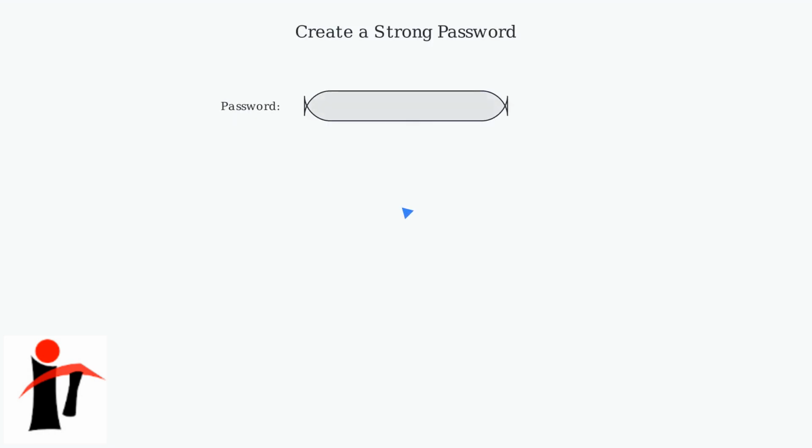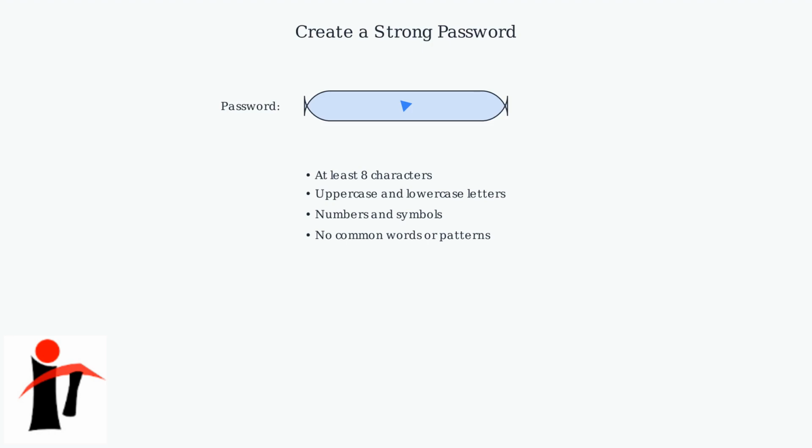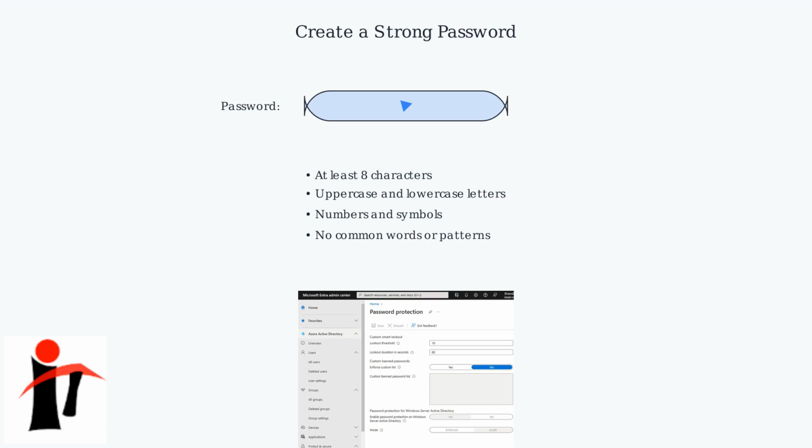Next, create a strong and unique password for your Outlook account. Microsoft enforces stricter password requirements to protect against common attacks. Use at least 8 characters, including uppercase and lowercase letters, numbers, and symbols. Avoid using common words, dates, or sequences that could be easily guessed. These requirements help prevent unauthorized access. Microsoft uses advanced security measures, including custom smart lockout and banned password lists as shown in their admin center.